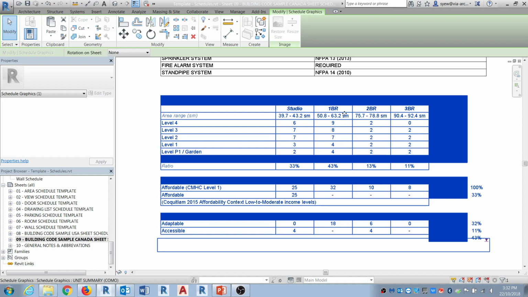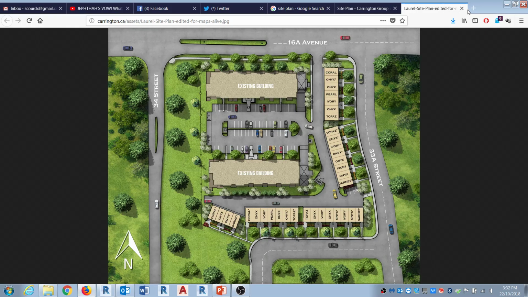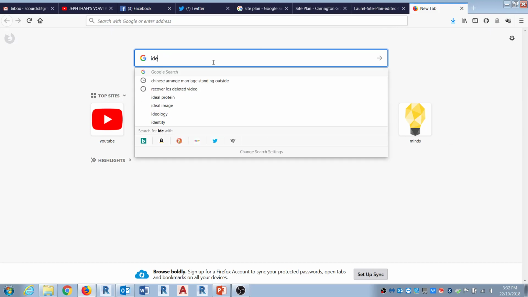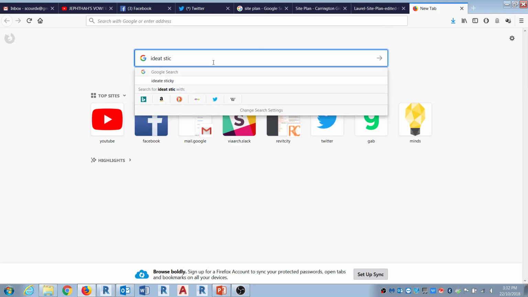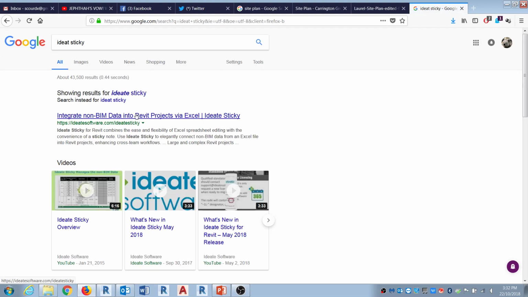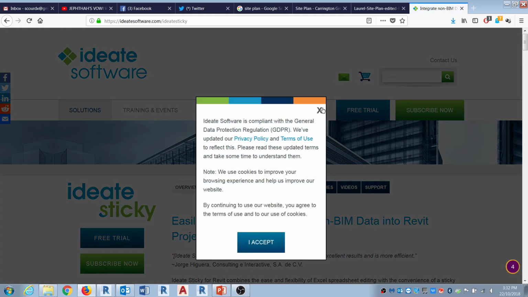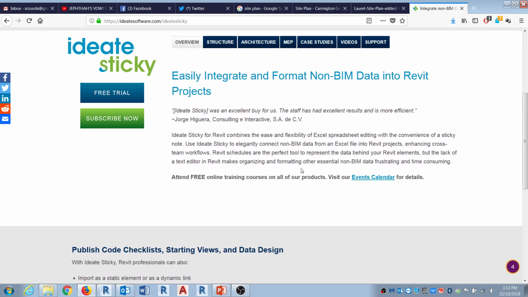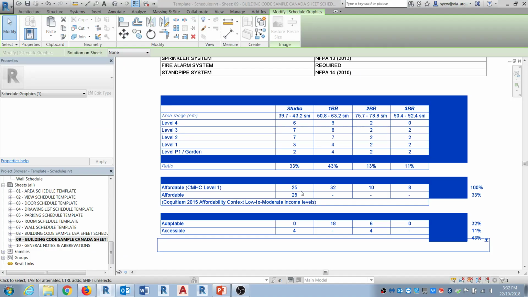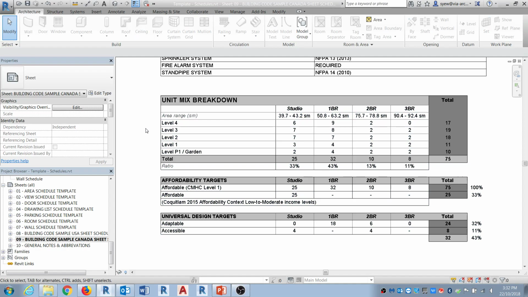There is a plugin which I do recommend users try out. It's ID Sticky. I used their tool before. It's very, very useful because they will take your Excel and convert it into this sort of format. So if you hate manually putting in that information, I would recommend purchasing one of their tools because it's very, very good. I tried it and it works out. What you see in Excel is what you get inside Revit.